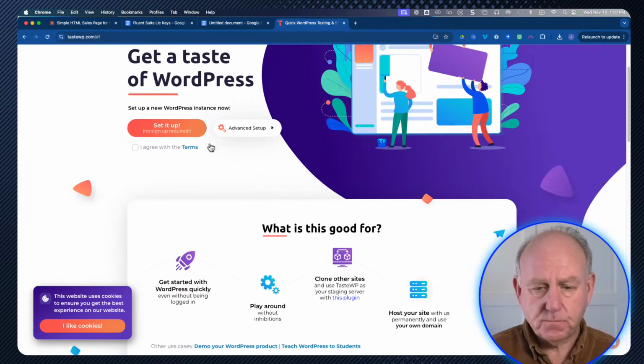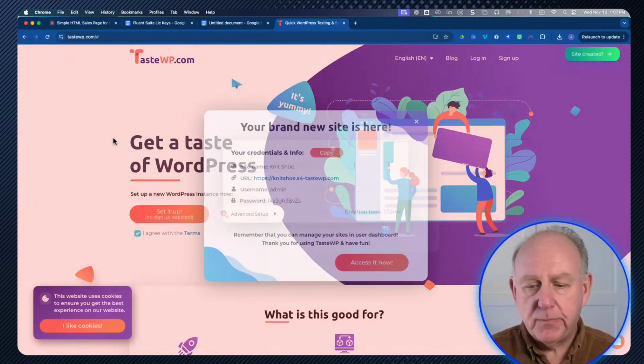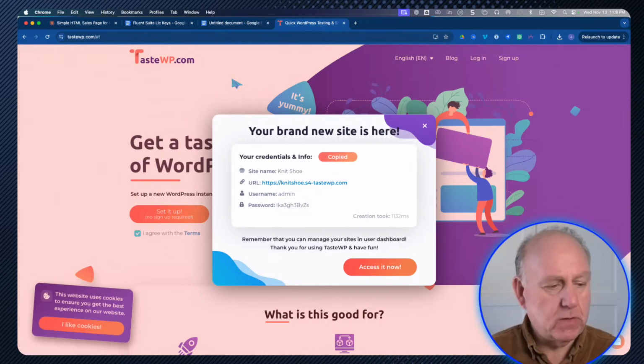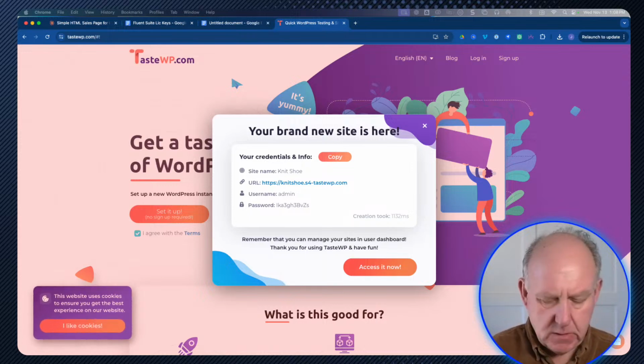So I agree with the terms, set it up, and it's working on it. We're getting a WordPress site set up and installed, and just to make sure, I'm going to copy this stuff and put it over to the side, so that I have it in my notes in case I need to do it again. Let me just open up, we'll put a new note together, just opening my Apple Notes.